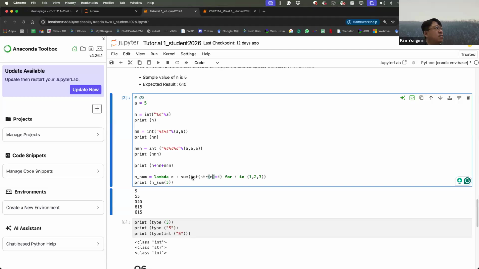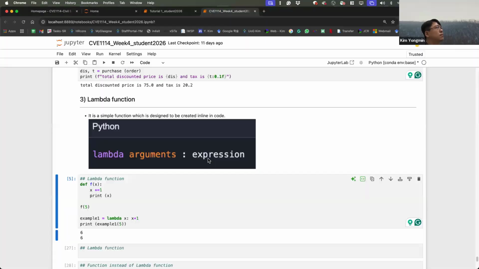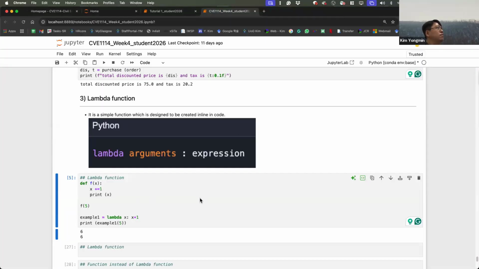5 plus, then iterate one more time because we have a for loop here: n times n, 5 plus n times n times n, 5, and convert it to an integer. That's why 3 or 4 lines become 2 lines with lambda functions.